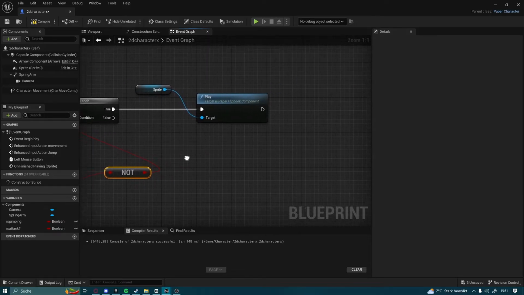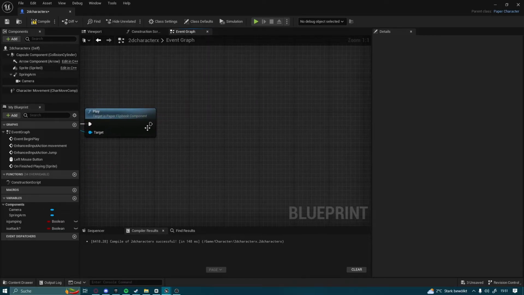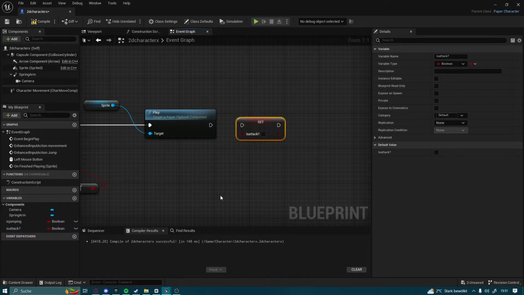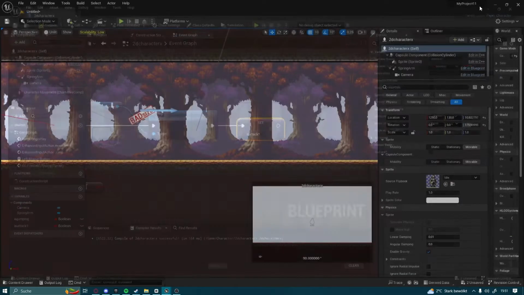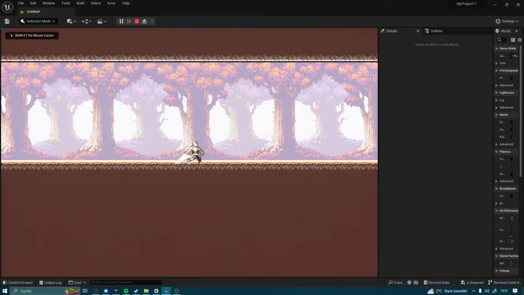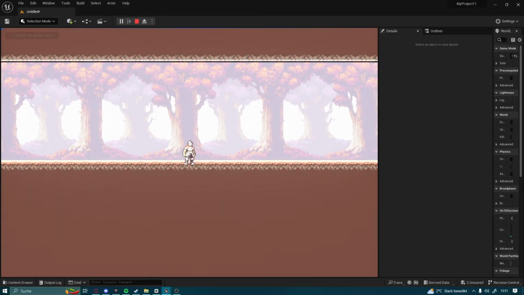Then from the play, drag out the is attack set. So set the is attack and connect it with this here. Compile and save, close it, press play, and now you can attack, walk and run.